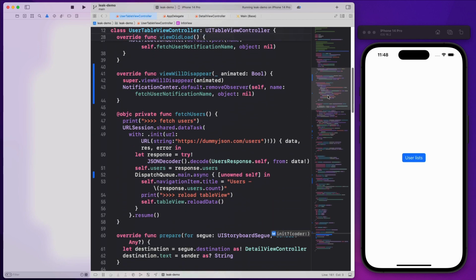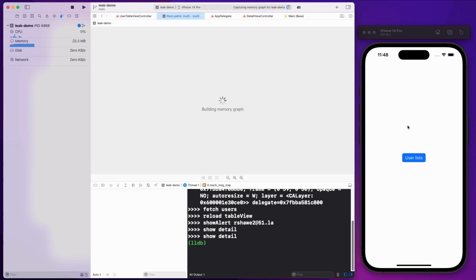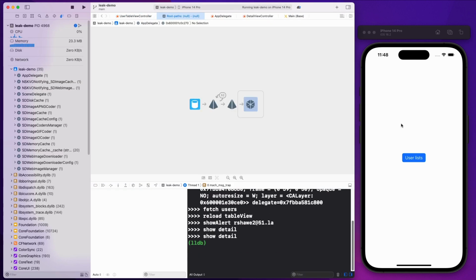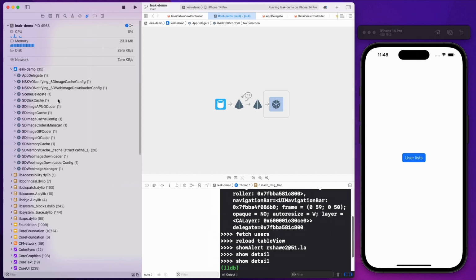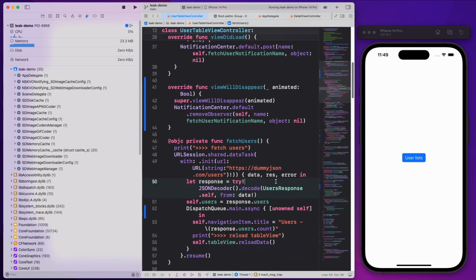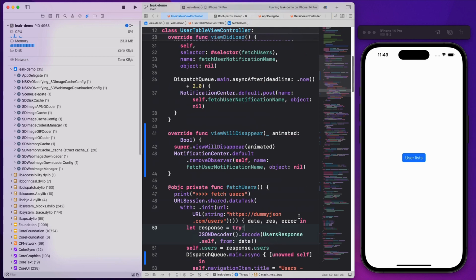If I hit the memory graph right now, I should not see any instance of the user table view controller, which is exactly what I'm seeing right now. I'm so happy, and I hope you are too. You see over here we don't have any instances of the cells as well as the table view controller, which is what we want to achieve.